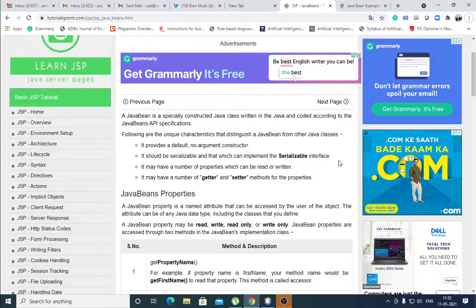It provides a default no argument constructor. How to identify a bean? It provides a default no argument constructor. It should be serializable, which means it implements the Serializable interface. You know the serialization of Java. The objects are converted into bytes, and by deserialization bytes are converted into objects.